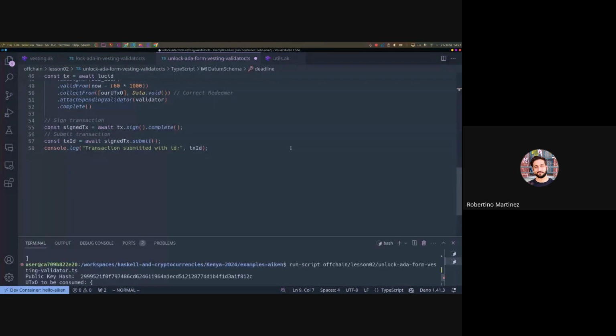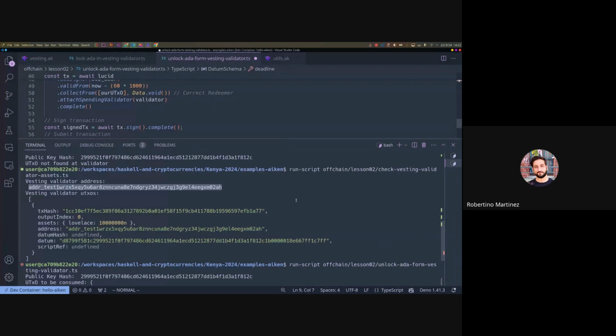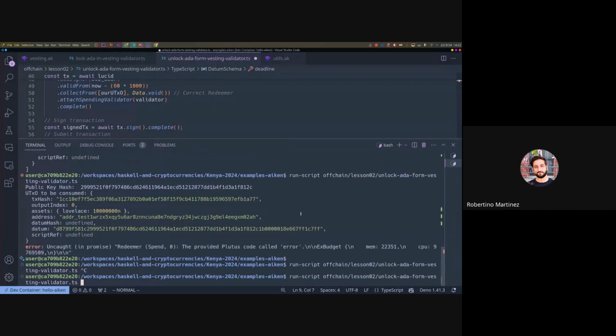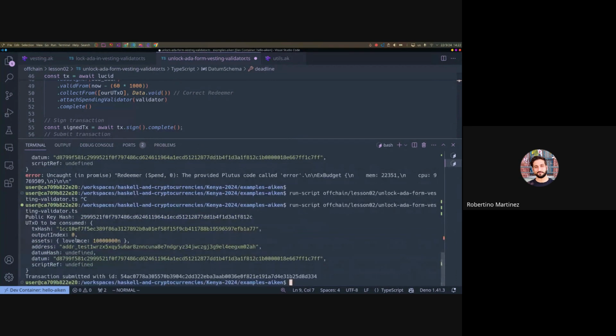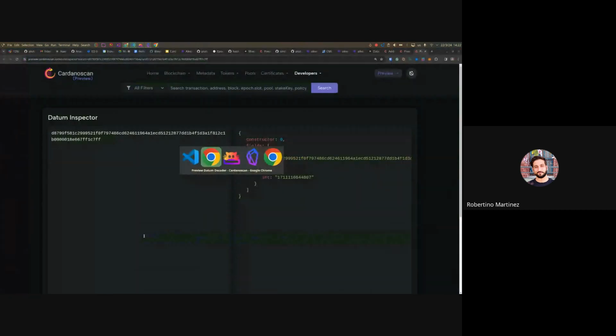But just to make sure that it's correct, we have to actually run it. So run script, unlock ADA from vesting validator. Let's hit enter. We want to consume this datum with 10 ADA, and the transaction was submitted. Copy. Let's go see this transaction. Search.